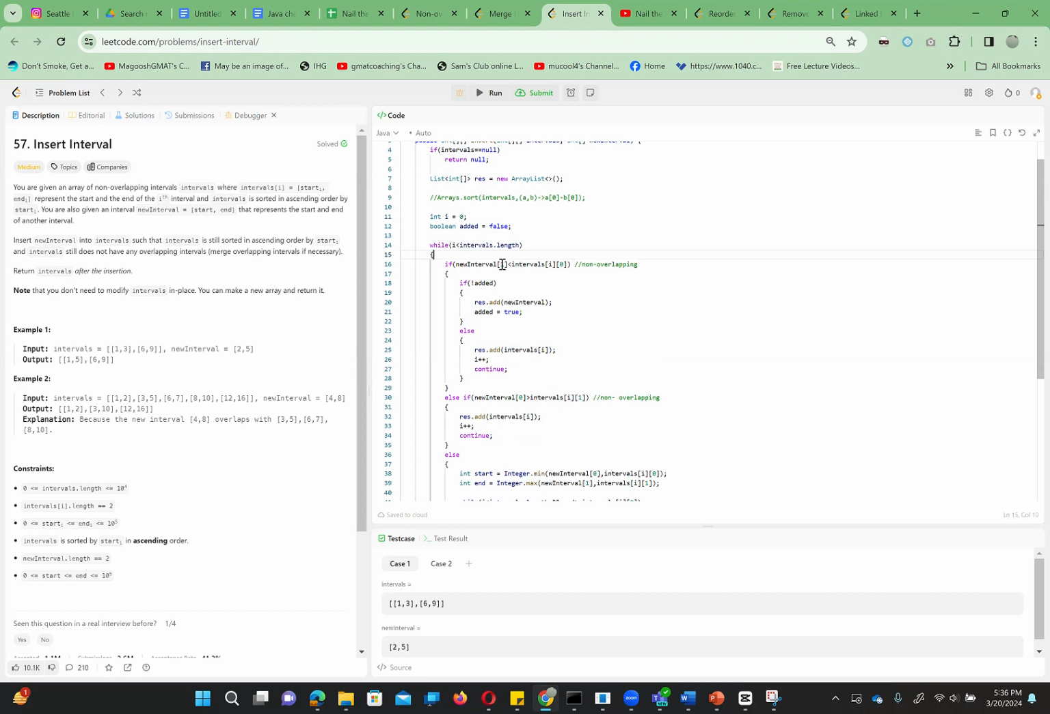Okay. And first we check if there is the non-overlapping case. So this one is if the end point of the new interval is smaller than the beginning point of the candidate interval, that means there is non-overlapping. Now this candidate ith interval is going to be added to the result. But before that, I have to check if the new interval is already added or not. If the new interval is not added, first I add the new interval and then set the added flag to true. Okay.